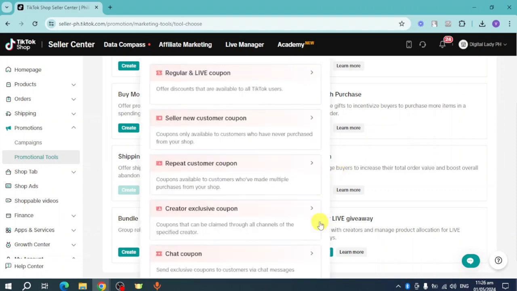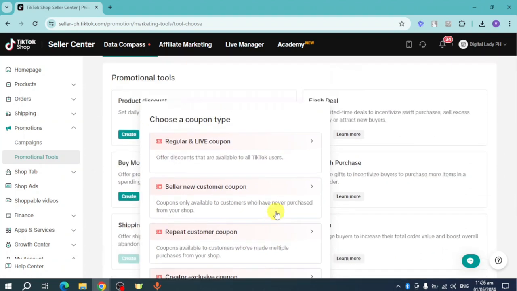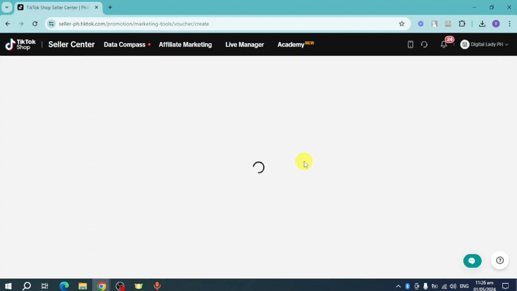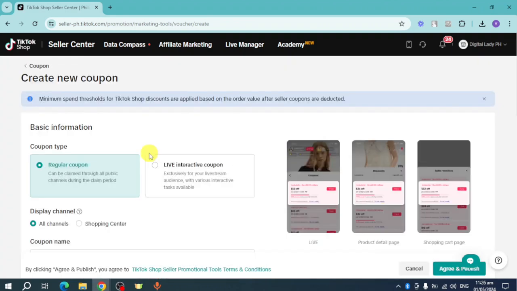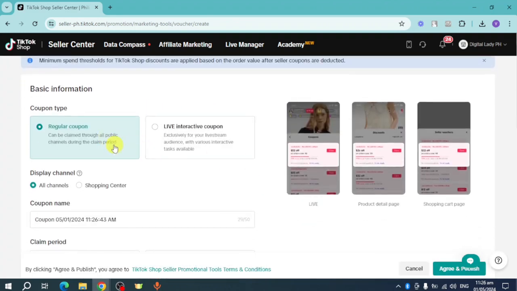Let's click on create. And then in here, you can choose what kind of coupon. It can be a new customer, repeat customer, exclusive, or chat coupon. For this one, let's choose this regular coupon. Once we have done that, it will show this right here. So let's choose just a regular coupon, and let's make this available for all our channels.